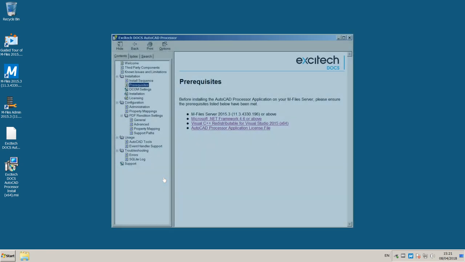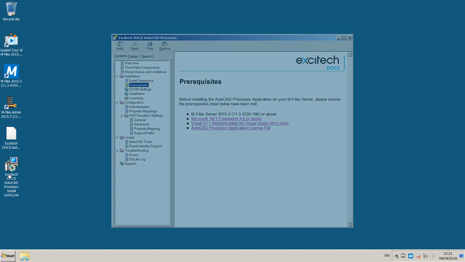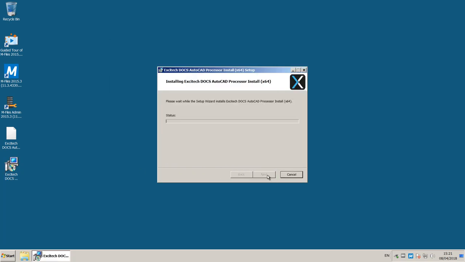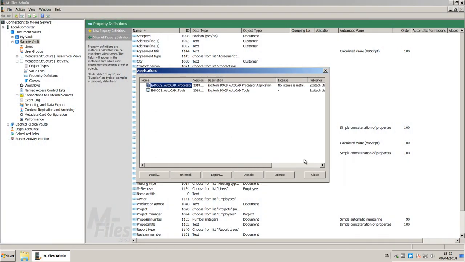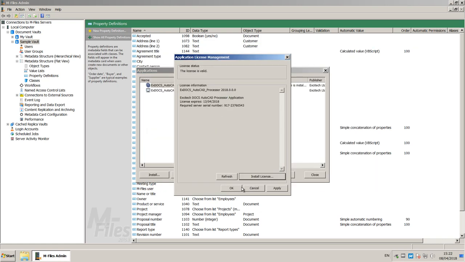I'm now going to run through how we can add the AutoCAD processor to the sample vault of this M-Files installation. Once the prerequisites have been met, the next stage is to run the application installer. When the installer is finished, we then need to select which vaults we want to add the AutoCAD processor to. The next task is to apply the AutoCAD processor license to the sample vault. This is done within the M-Files admin tool.